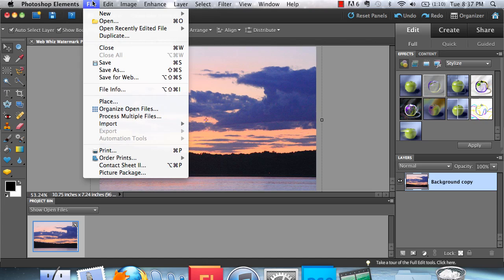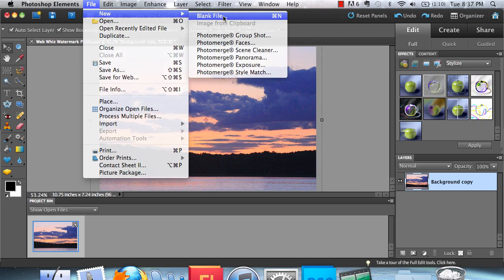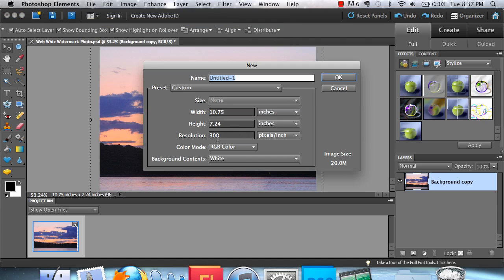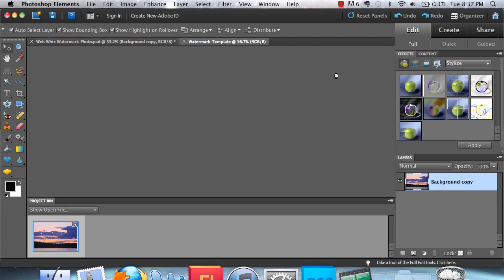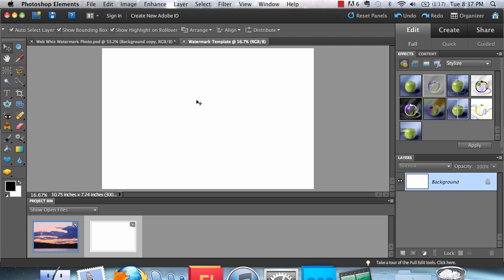So in order to do that, go to File, New, Blank File. For a low resolution, choose about 72 pixels per inch, high resolution 300. You can name this picture whatever you want, like watermark template would be something good to call it, something you can easily find. You can set the width and height to whatever is proper for this picture. Click OK. Here's the canvas for a picture.